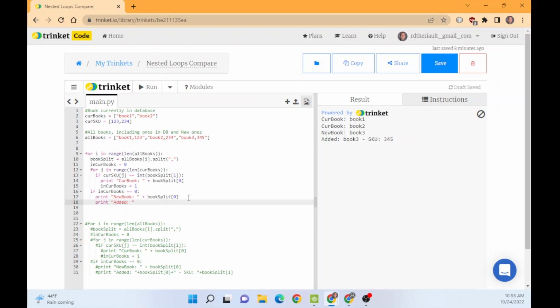Right, and this is where you can concatenate stuff, right? So we're going to put the whole entire thing together. So added, and then plus book split 0, right? Because that is the name of the book. Plus, and then we're just going to give it some spacing, dash, and then SKU, colon again. We're just doing some concatenation. And then this time we're going to print it, but we're going to put 1. So this is added, book 3, SKU, and the SKU for it.